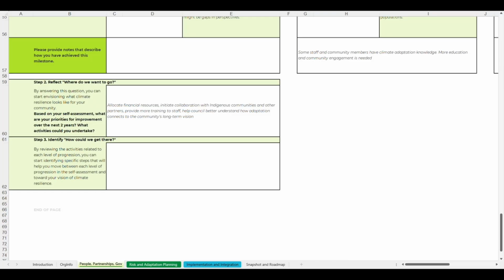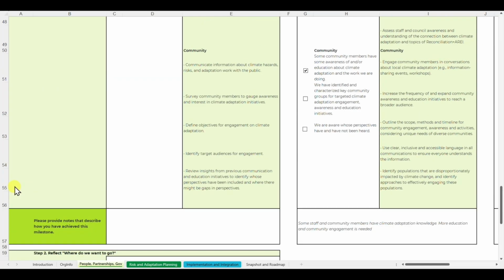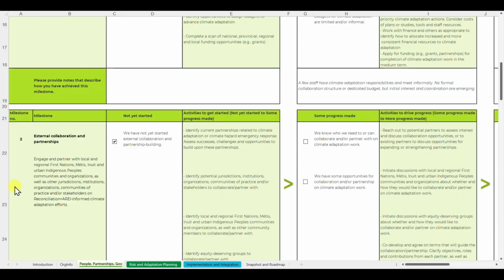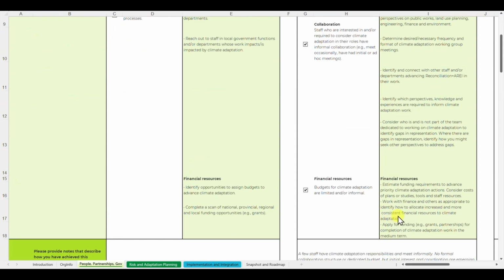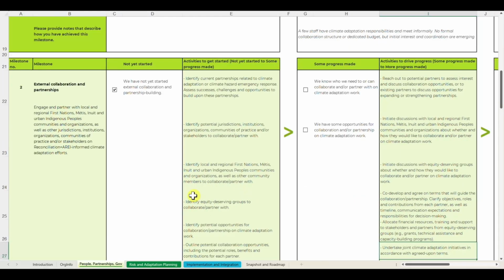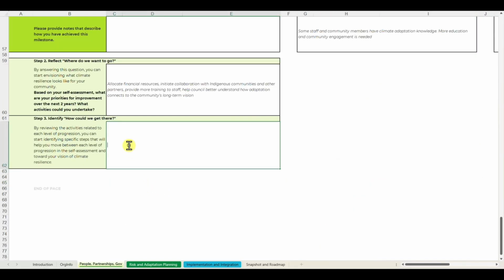Next, we will work on step 3 to identify specific activities or actions we can take to address the priority areas. We can use the suggested activities in the shaded columns to help with this step. Let's go back to milestone 1 and take a look at some of the suggested activities. Based on our earlier discussion, you might decide that working with finance and other teams to identify how to allocate increased and more consistent financial resources to climate adaptation is the most appropriate next step for your organization. If that feels like a good fit, you can enter it here in step 3.